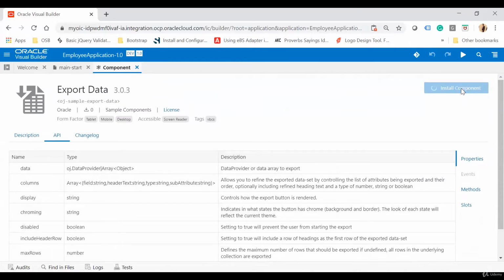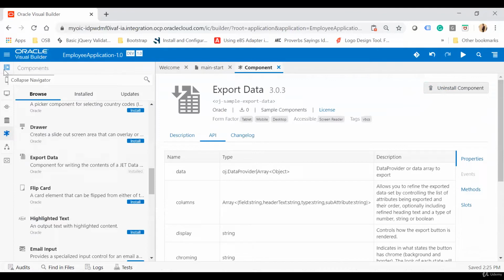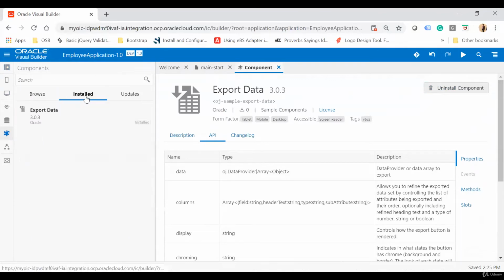It will take a minute to install this extra component. Here you see my component has been installed. The button will turn into uninstall component, which means the component has been installed. Now go back and click on installed. If you have installed any additional component, it will be visible under that installed section. If you want to uninstall it, simply click on uninstall and it will be uninstalled.